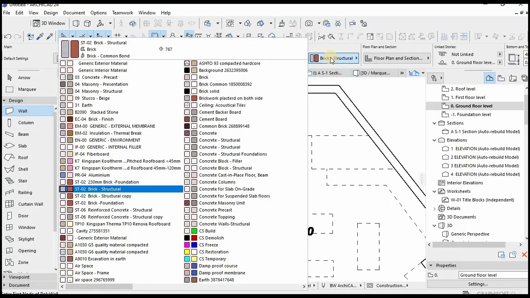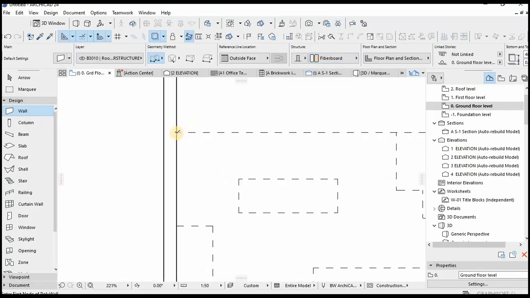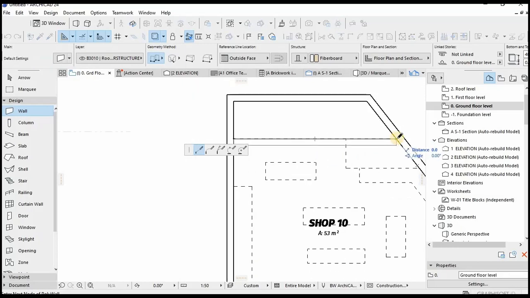There's a drywall now. I need to choose something like fiberboard or something. Let me just play around with this.